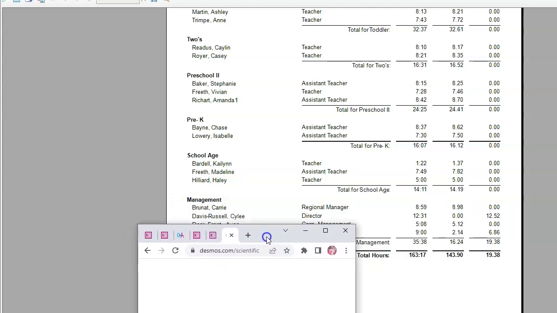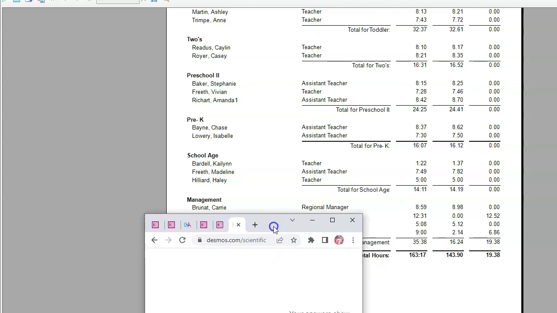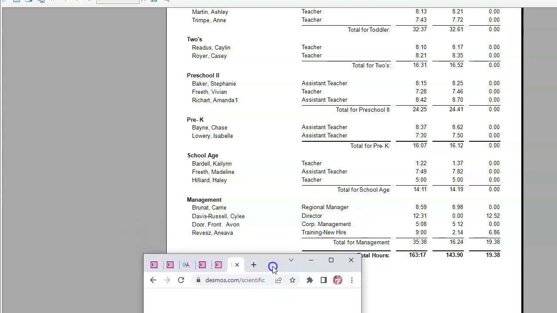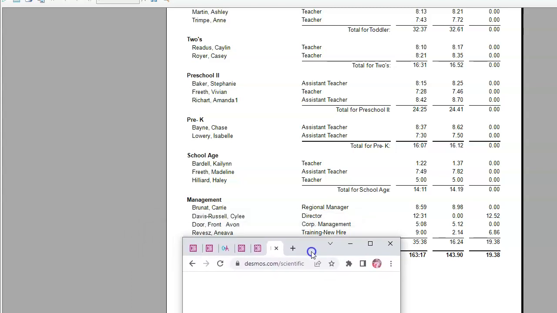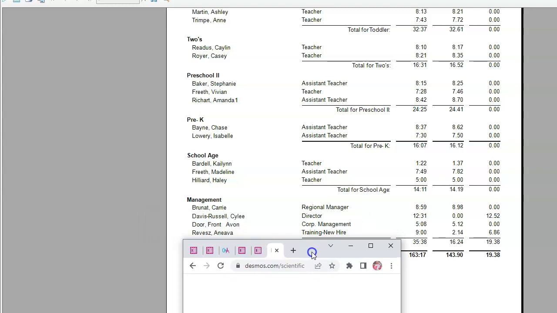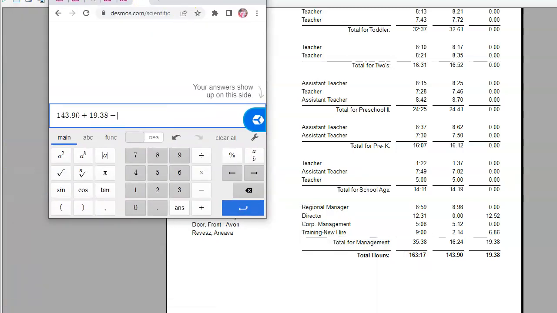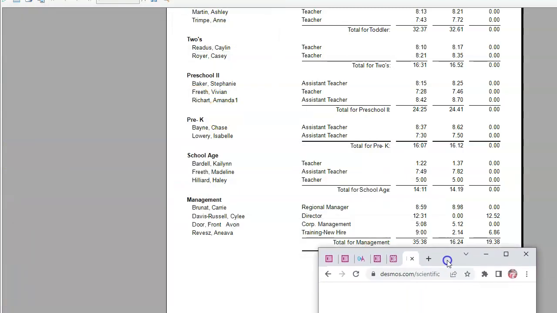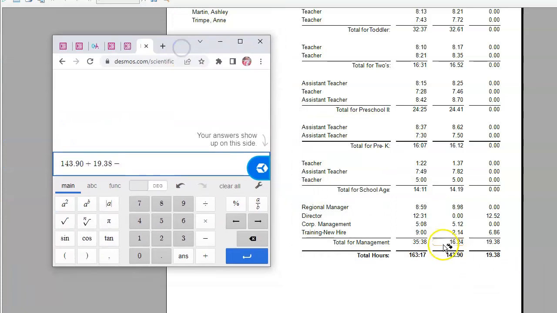Under management, this truly is only management and a new hire. So we have the door code, Kylie's the center director of the school, Carrie's the executive director of the school, and then we do have an employee, but they are training new hires. So as long as they're coded training as a new hire and they're not in ratio, you would deduct those hours as well. So we can actually deduct this entire category. So 16.24 and 19.38.